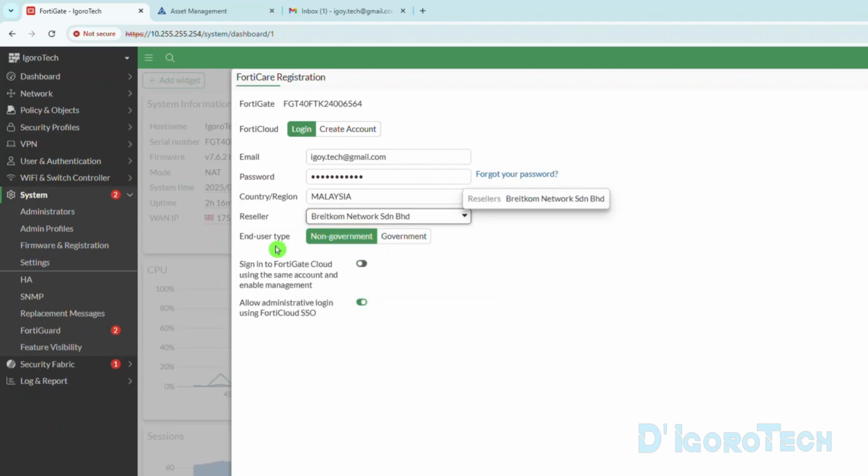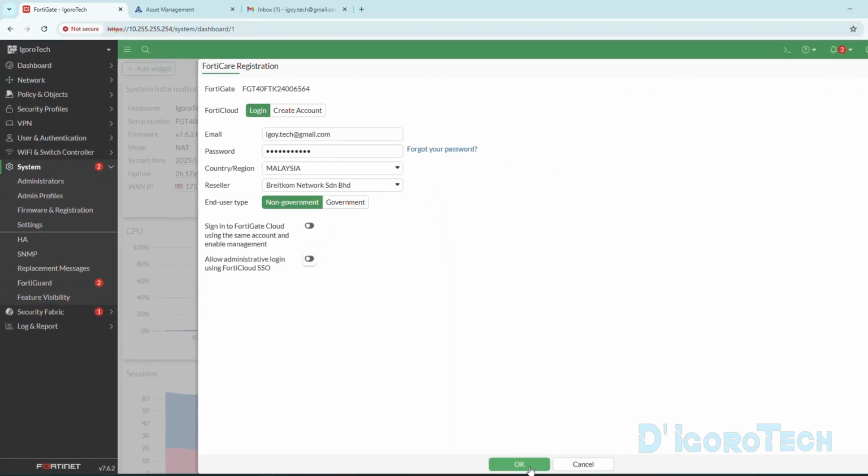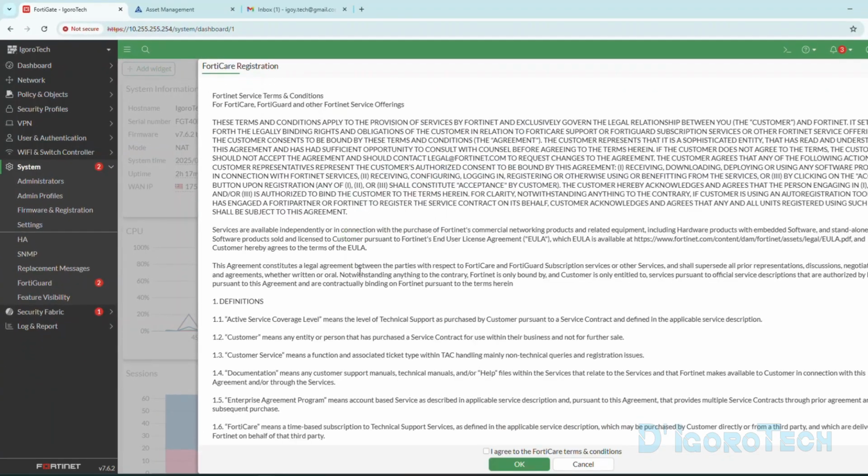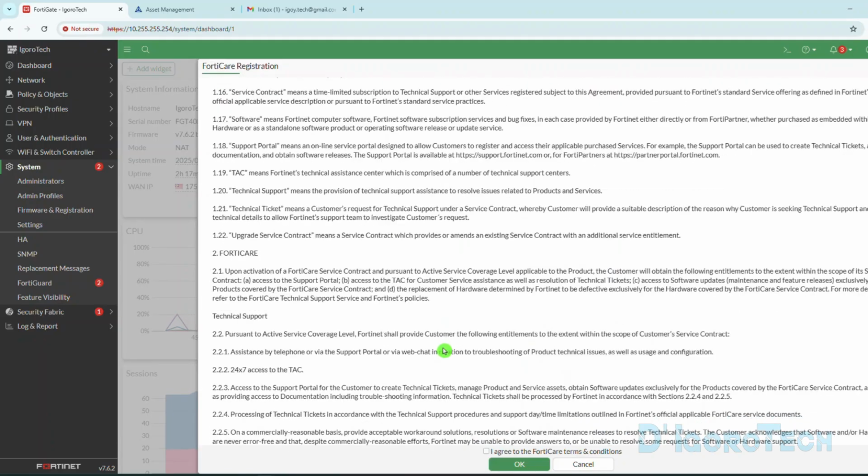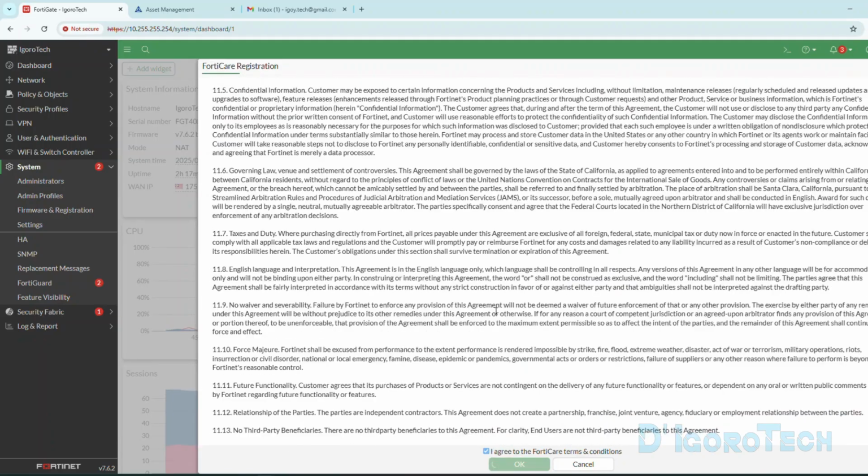Again, you need to choose if non-government or government user. You can enable this option if you want to manage this Fortinet device on your FortiCloud account. We can also enable this option if we want to use the FortiCloud account to log in to the firewall instead of using the admin account. Click OK to proceed. You can read and tick the box to agree to the FortiCare terms and conditions.